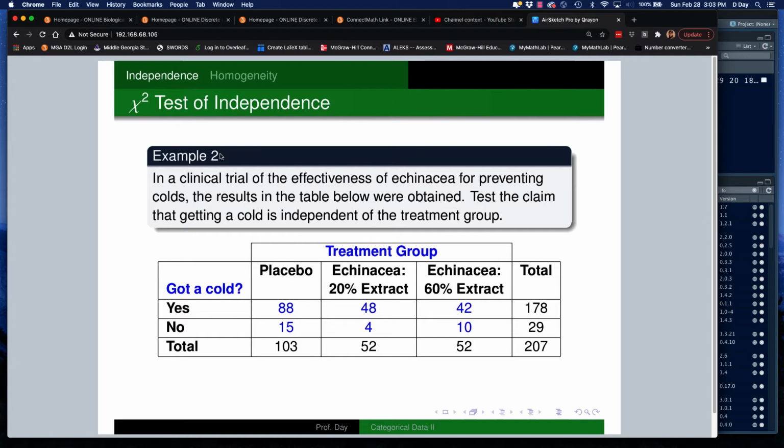So these still are 2 random events here. They just grabbed 207 people and somehow randomly assigned them these different doses of treatment, and then checked after a little while to see if they got a cold or not. So we're going to test the claim that getting a cold is independent of the treatment group.